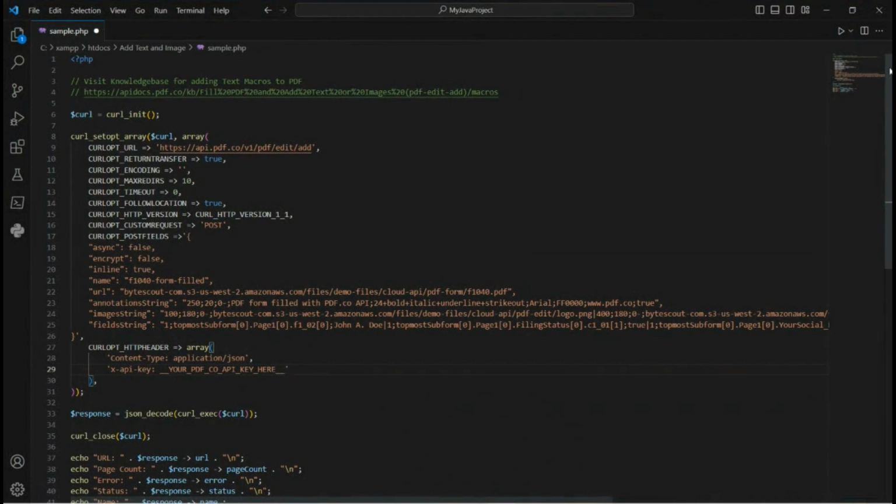Next, let's add the PHP sample code. We provide a link of the sample code in the description box below.